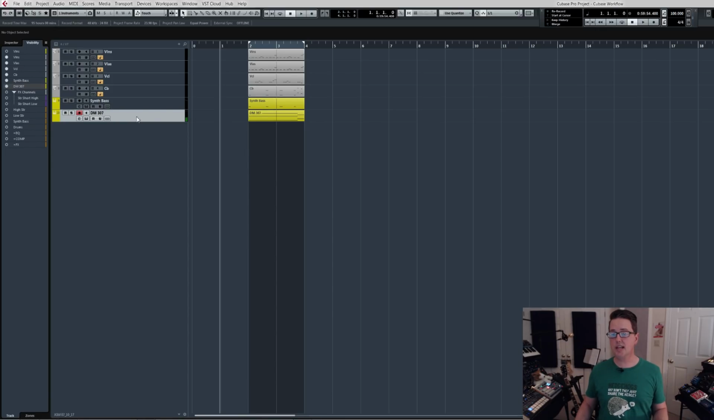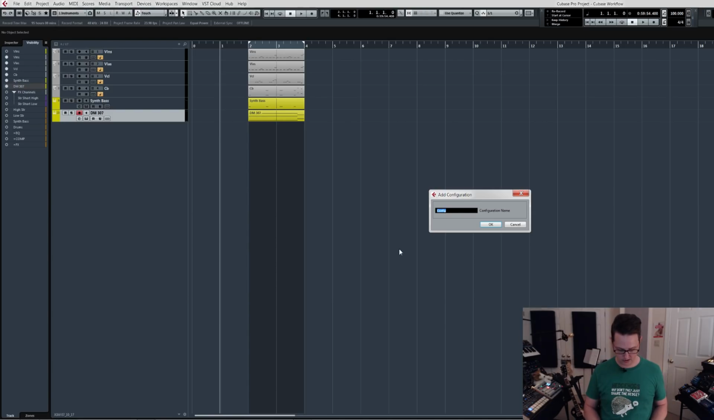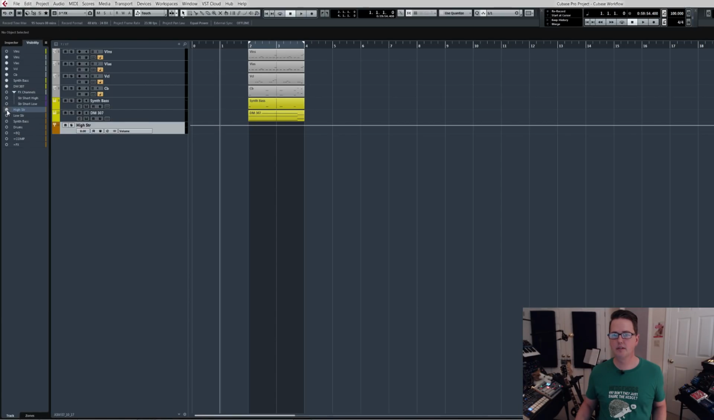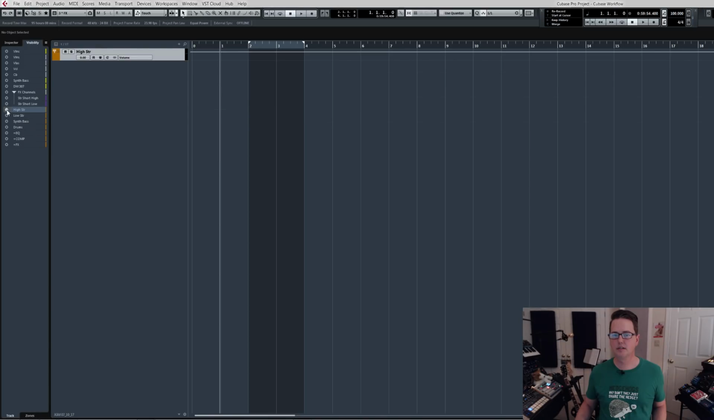Now, if I wanted to have a send, what else do we have here? Let's add a configuration and call it effects. And we're just going to have shift clicking, that's it. Shift clicking solos. High string, low string, those are the buses.